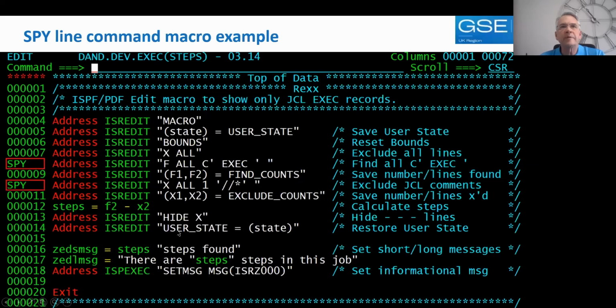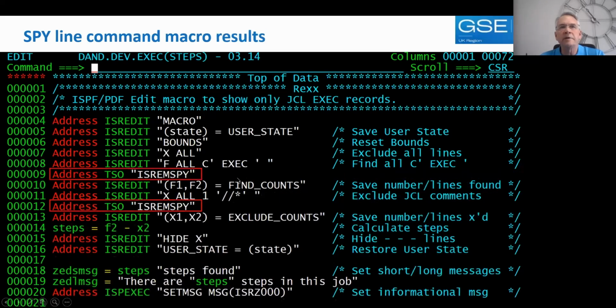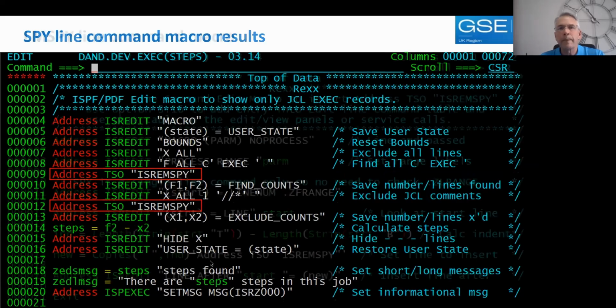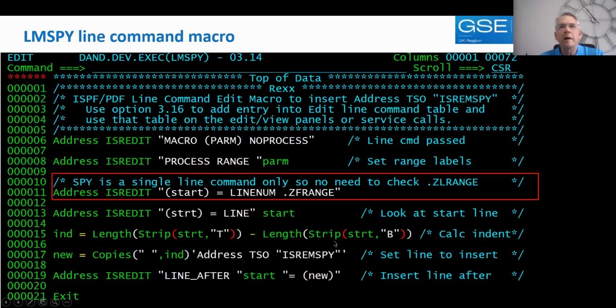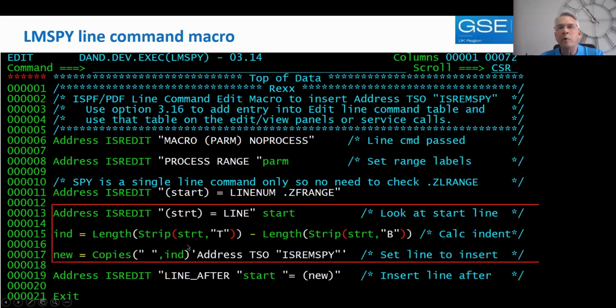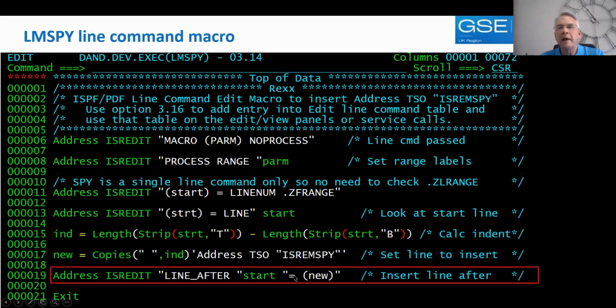So here's our steps macro. I'd like to look at things after the find and after the exclude. And so I can do those, and it will just add those lines in there. It uses a process range to get the lines that I need to process. It's only a single one. I'm going to bring back the line number that I'm working with. And then I'm going to build this string up here with any indentation and do the final insert of that line.